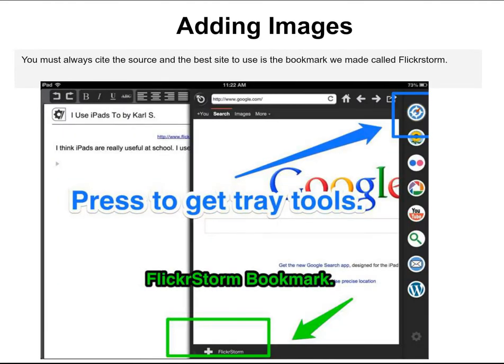Once you've been working on the most important part of a blog post, which is your writing, and you want to add a picture, you'll want to come to what's called the tray, and you'll find the blue circle, looks like a compass. I have it highlighted here with a blue arrow, and you push that, the tray will pop out, and at the bottom in the green area I have here is the link we made, or the bookmark for FlickrStorm. You press on FlickrStorm and it will open that up in this browser window.